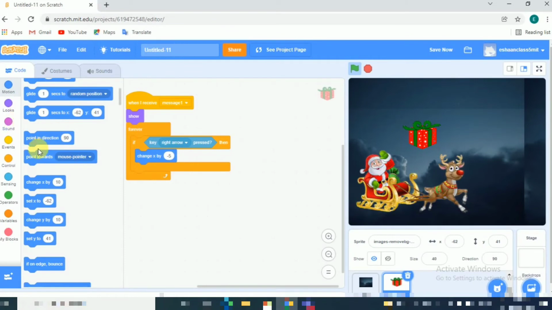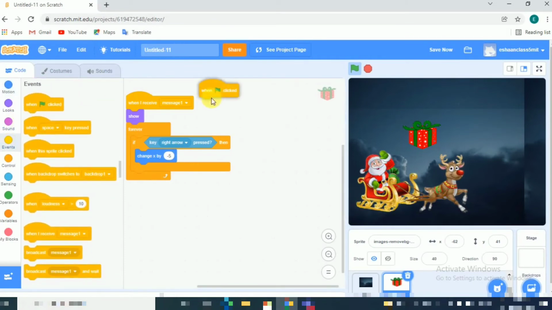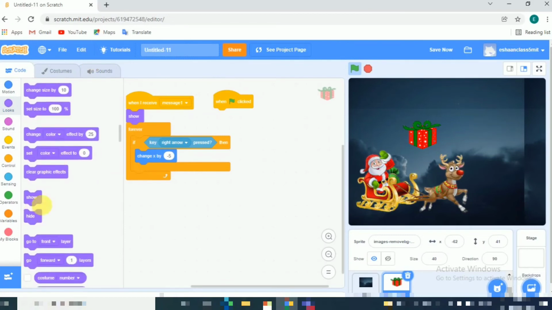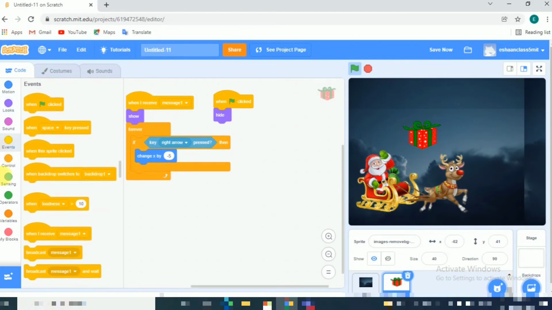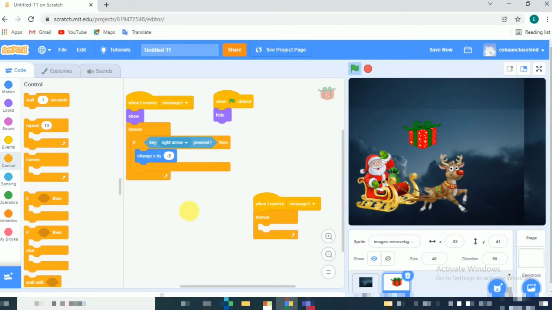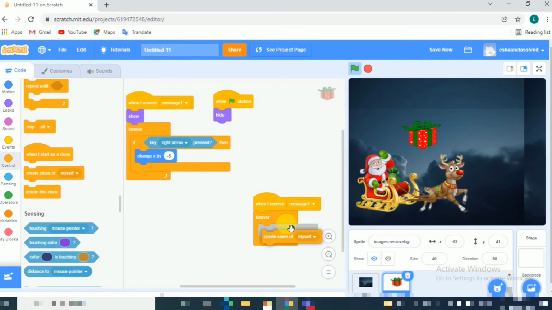And then we'll go to events and take when flag clicked, hide. We'll go to looks and take the block hide, and then I will go to events and take when I receive message 1, forever. We'll go to control and take create clone of myself, and then wait 1.7 seconds.